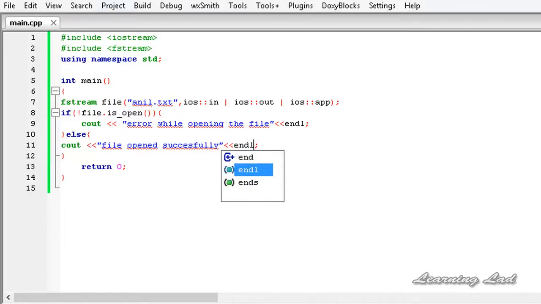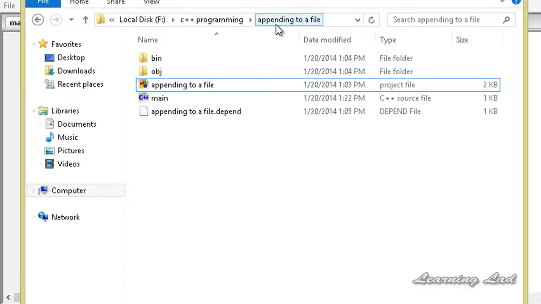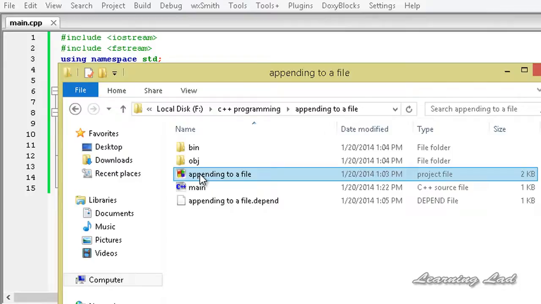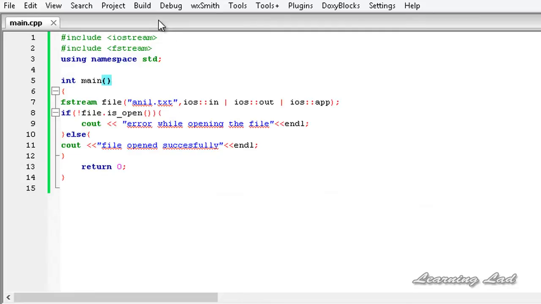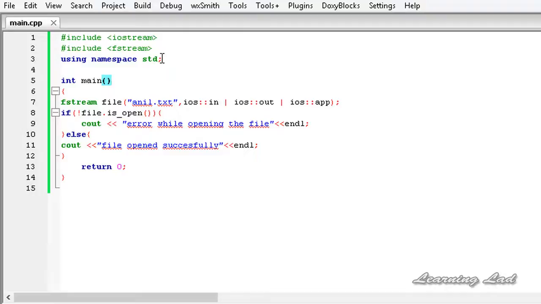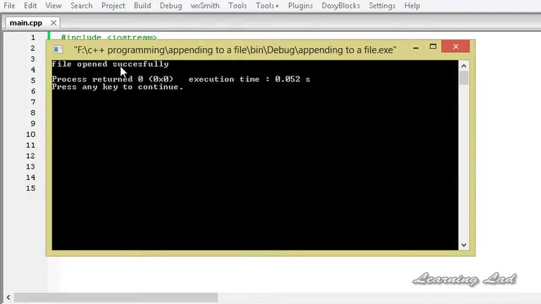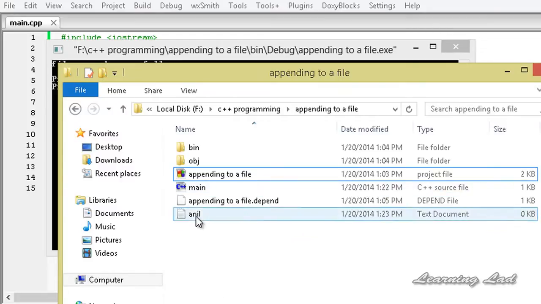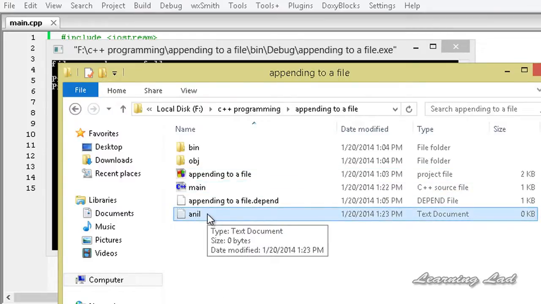So now I'm going to open up the folder where I have saved this project, which is inside this appending to a file folder. And here you can see there isn't a file with the name anil.txt. Now I'm going to minimize it, and build and run this, just to make sure that everything is working properly. Now it says file opened successfully, and if I open up this folder, you can see a file called anil is created.